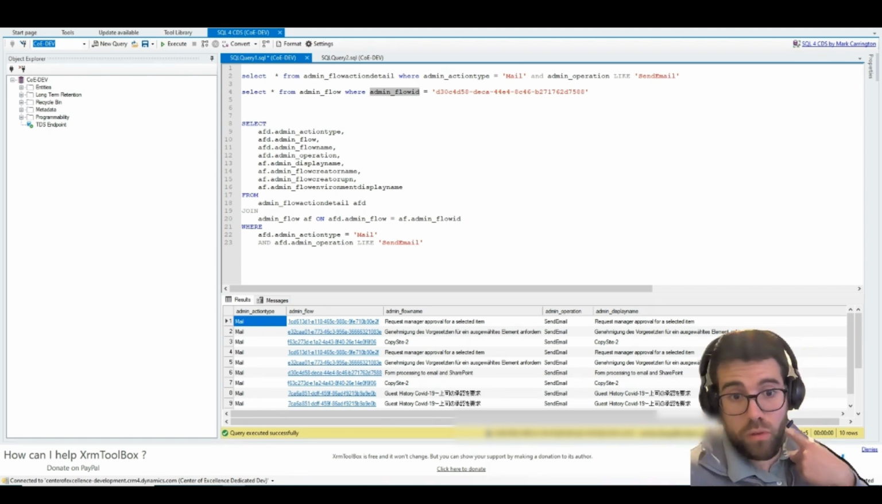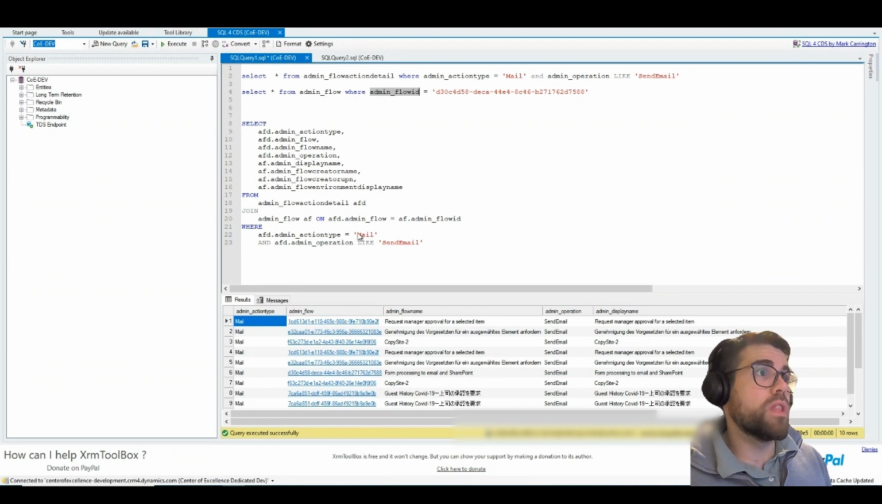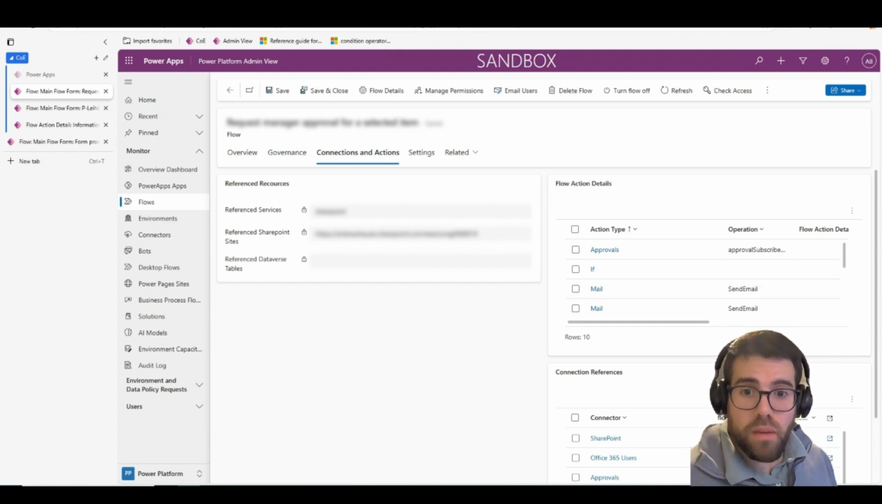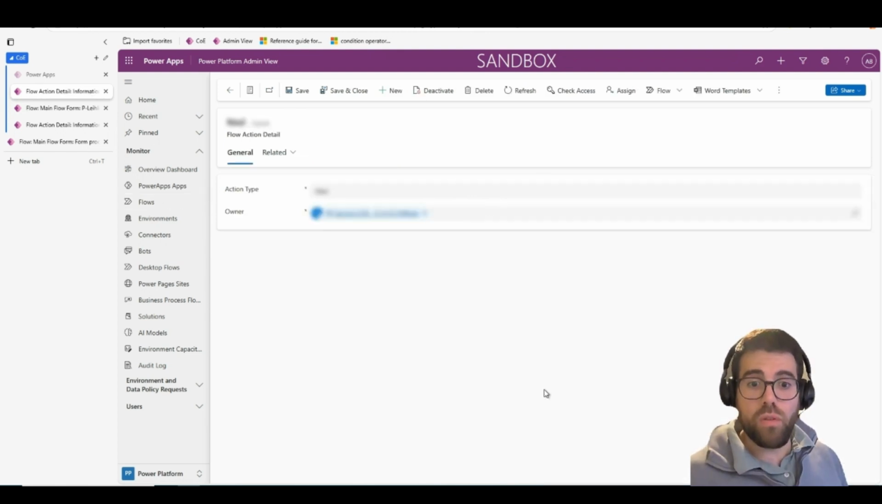Now I'm not going to trigger that, because we will see information that I'm not able to show to you publicly, but what I can do is go into the email action details to show you what's inside. All right, so let's retrieve the actual name for this entity, and this is it.